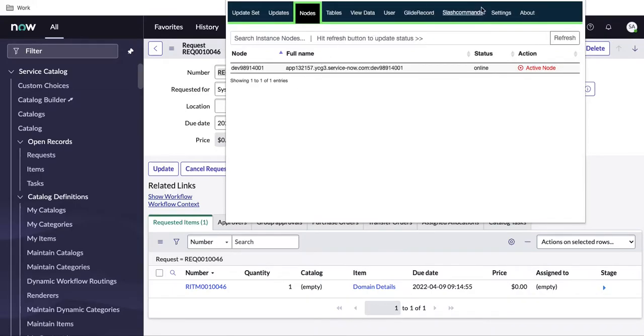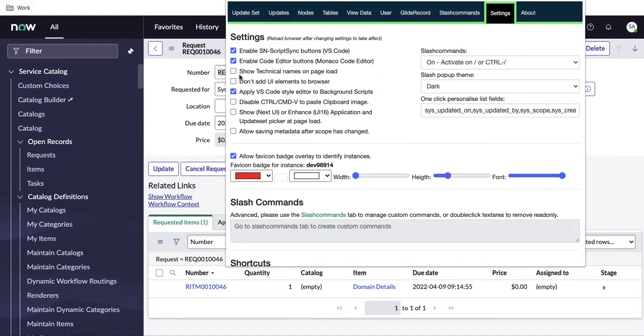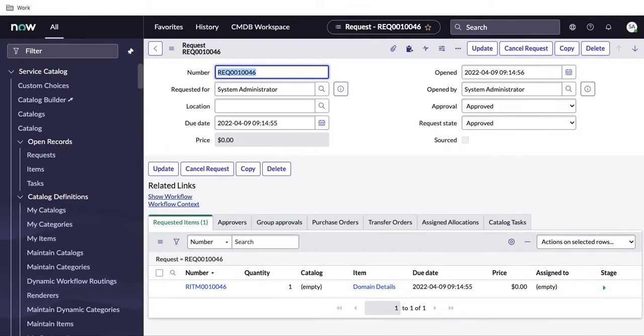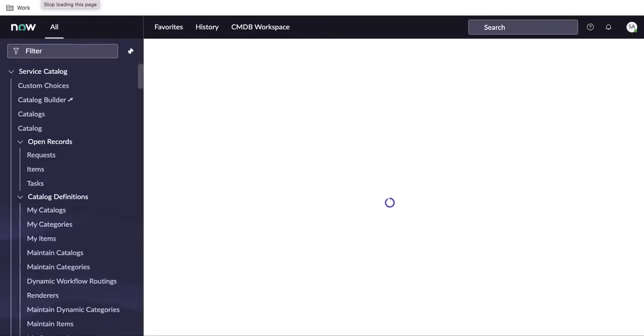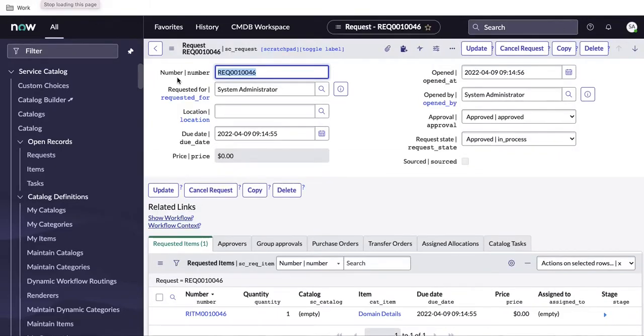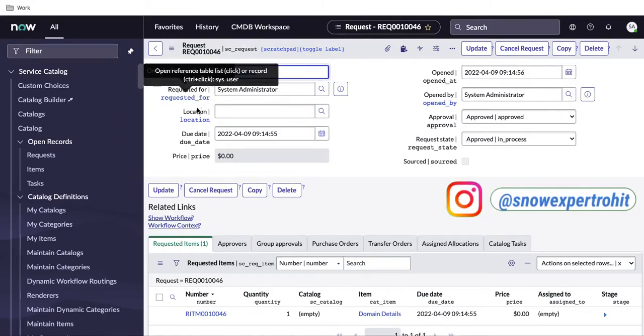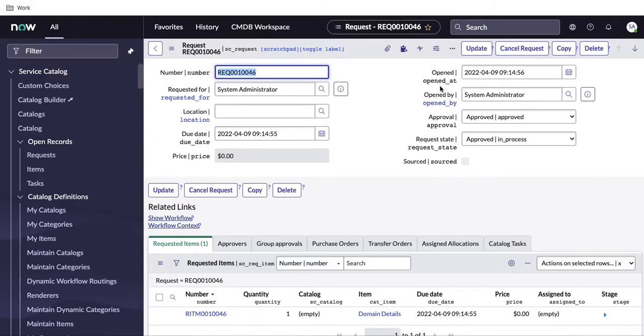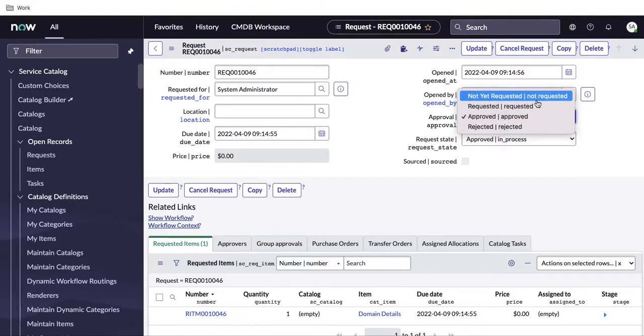Secondly, my favorite is that if you go to the settings, you will have an option called show technical name. That is my best favorite one. You can just check that and then refresh your screen. Once you check and refresh, you will be able to see all the backend names for each and every field. The backend field for number is number, for requested for it is requested_for, and allocation, due date, price, all the other backend names have started showing. And for the choice list, it will show all the choice backend names also. So this will help you a lot in your development.